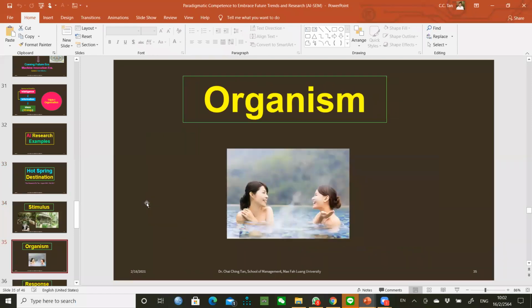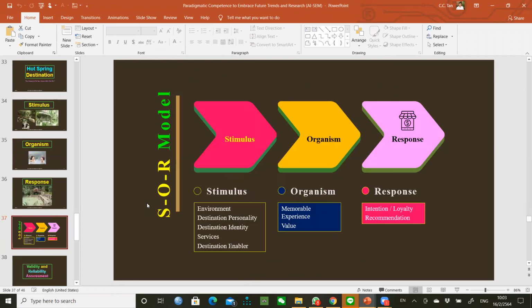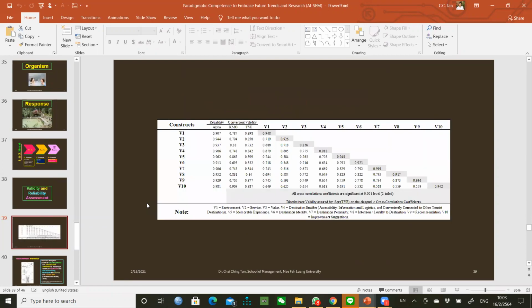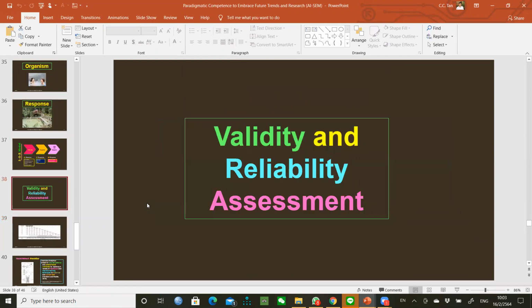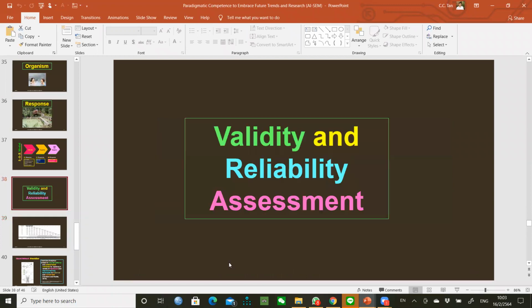Okay, so this organism is your perceptual interpretation, understanding, value perceptions, and experiences, and responses back and forth, recommending, and many other issues, and posting on social media, and things like that. And then you have all these SOR models, and I can make sure that everything is valid and reliable, which I have already explained to you. There are some ways you can prove and support the validity and reliability issue.